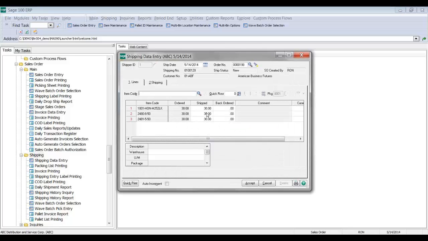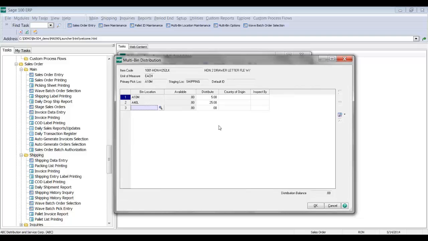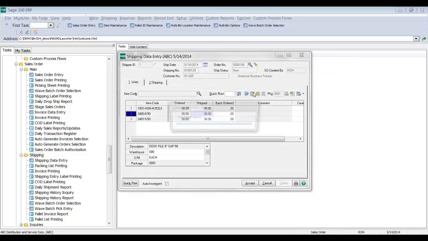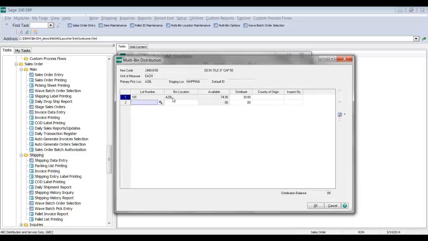And here, look, it swooped it right across. It brought in my defaulted quantity shipped and defaulted the inventory that it came out of. Look what it did for my lot serial goods. It defaulted the lot number and the bin location and all that.